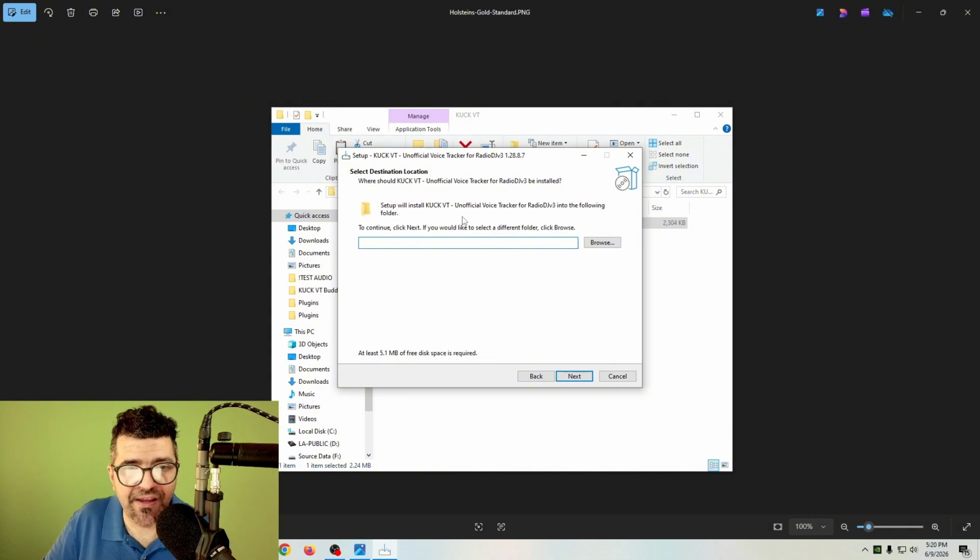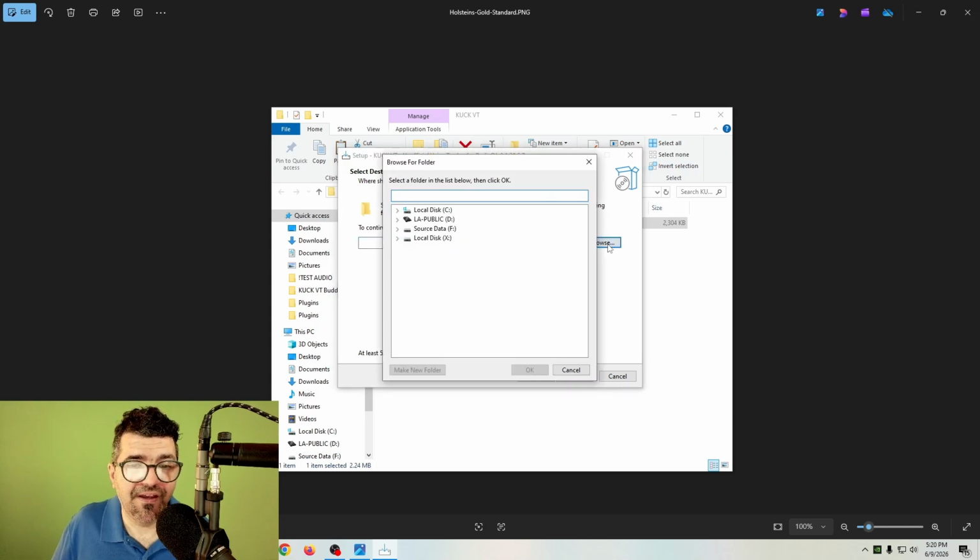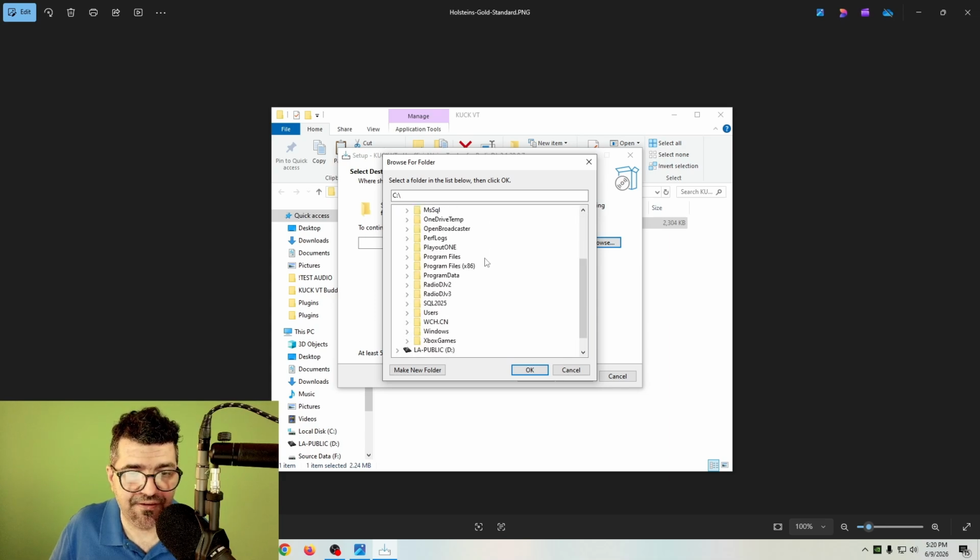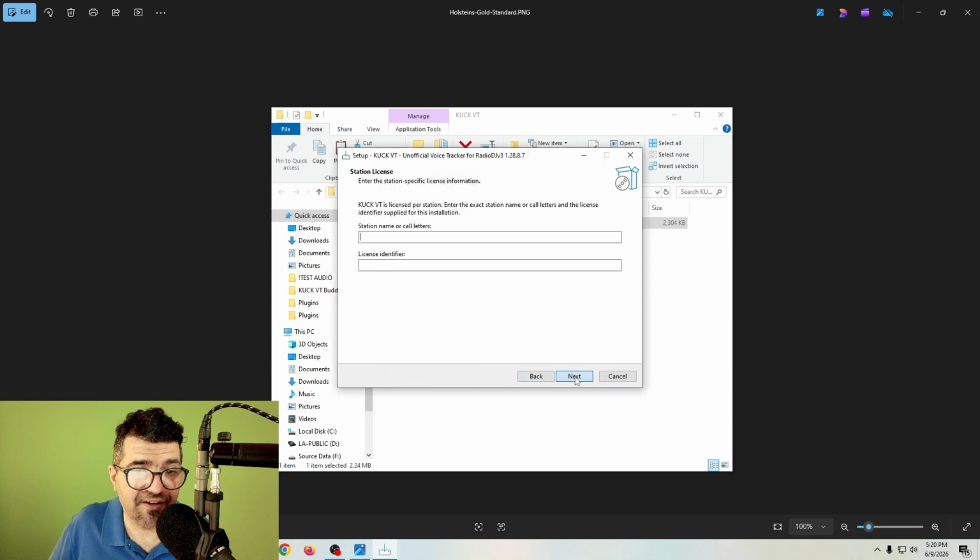Now you're going to need to find where your install is. That's why when I was working on this installer, I didn't want to point somewhere automatically, because it's different for everyone. So my RadioDJ folder is in my C drive, and I named it RadioDJ V3 just to keep it neat. You're not going to go into the folder. You're just going to click it once, hit OK, and then you're going to hit next.